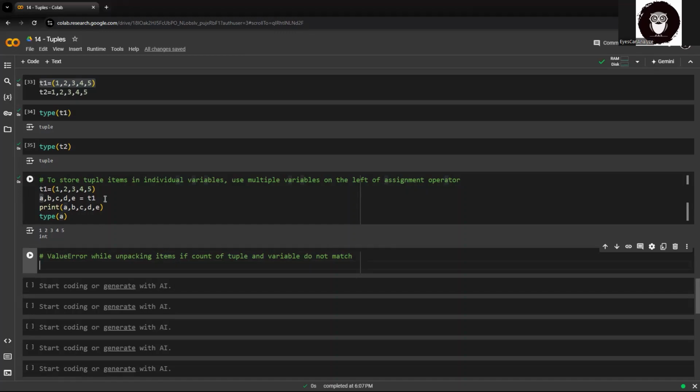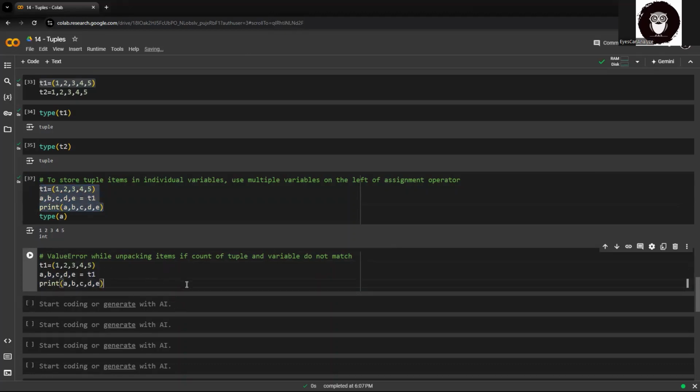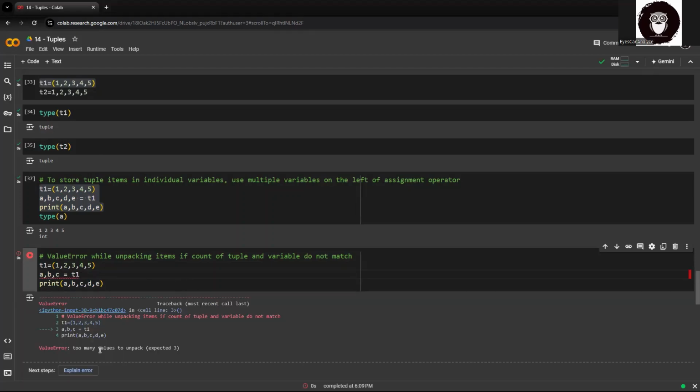So let's start with fewer variables. T1 equals 1, 2, 3, 4, 5. Let me give only three variables. And let's say print. See this? It is giving me a value error because there are three variables here whereas the elements within the tuple are 5.